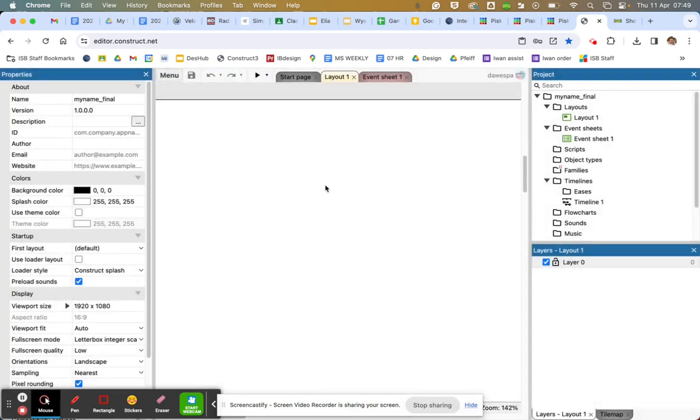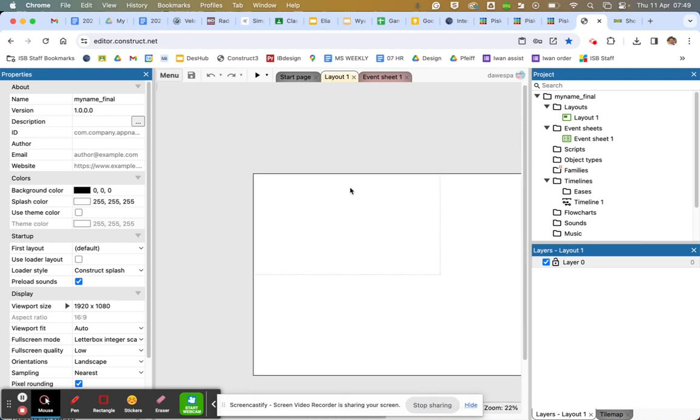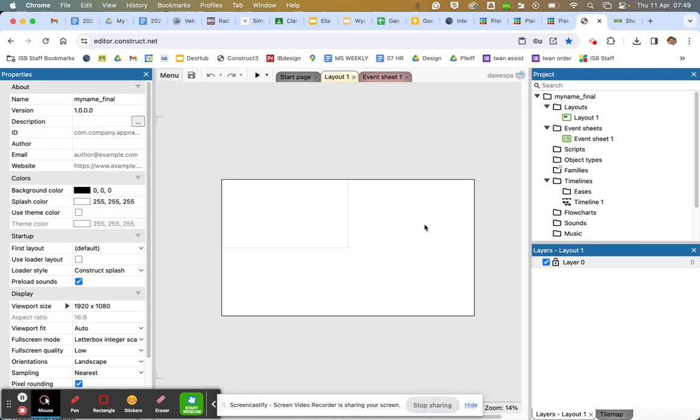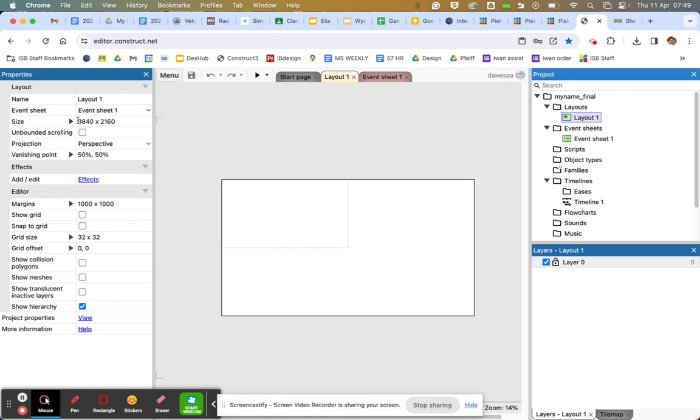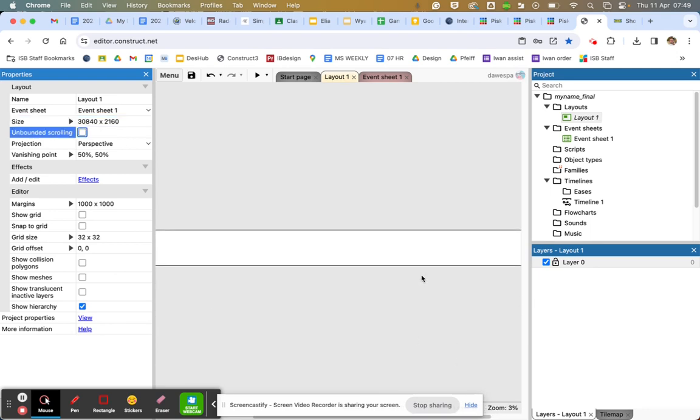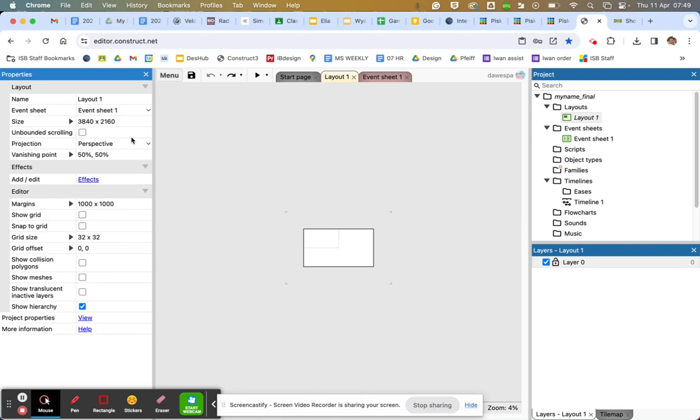You can see when I zoom out there, there's my viewport size, and there's my game itself. Yeah, I can change the viewport size down here, and if I click onto layouts, I can change the size of that as well. If I wanted to make it really, really big, I can make it 3,840. So it's huge, or whatever I want it to be. Okay, I'm going to press Command Z.